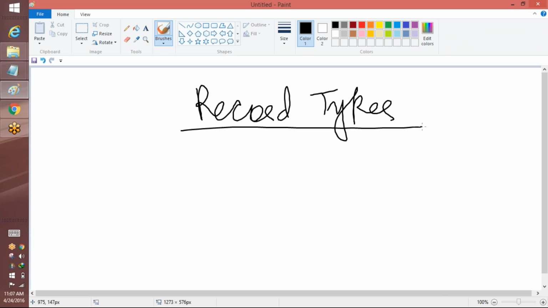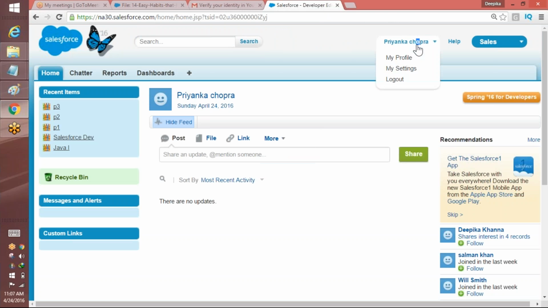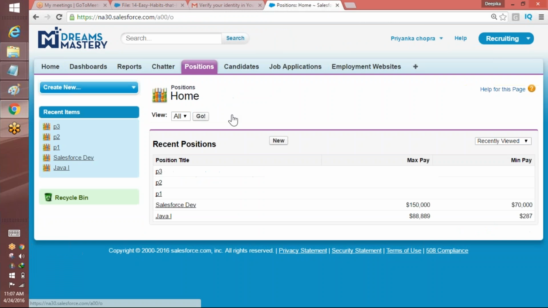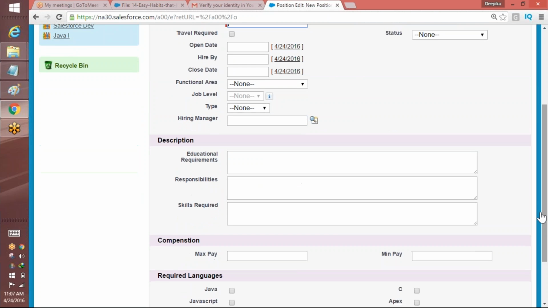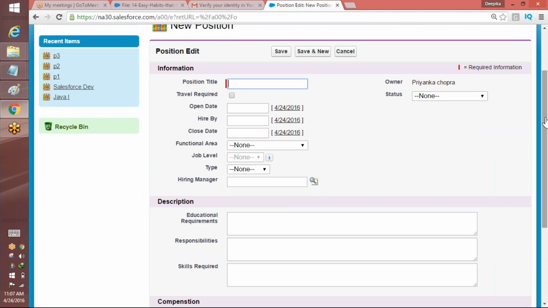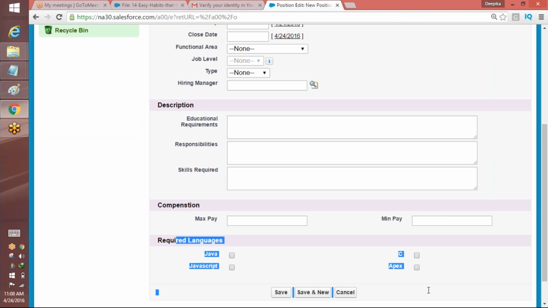Now, guys, let's say you go to the recruiting here, you go to the position, you click on the new position, and you have these different fields. Now, the problem here is, guys, if the user is creating a position for an account manager, these fields do not make sense, right? The required languages section does not make sense. These fields only make sense for an IT person, not for non-IT people, right?